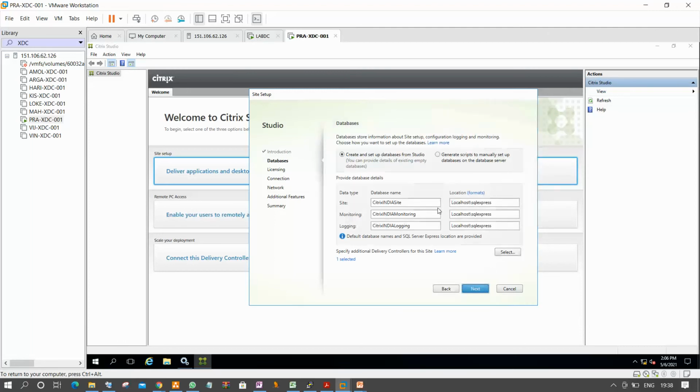Next. These are the three databases as I told you before: site database, monitoring database, logging database. All three databases are running on the local machine, and the SQL Express service is running. Just click on next. Now it is validating the database port on the local system. It will go to the next screen.